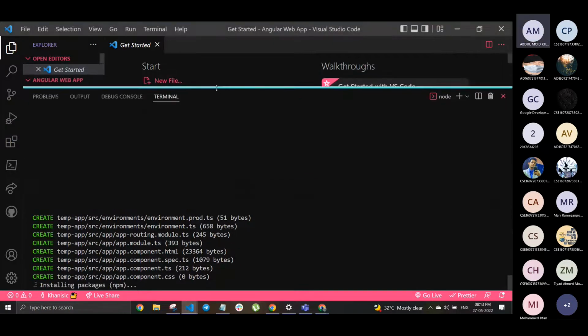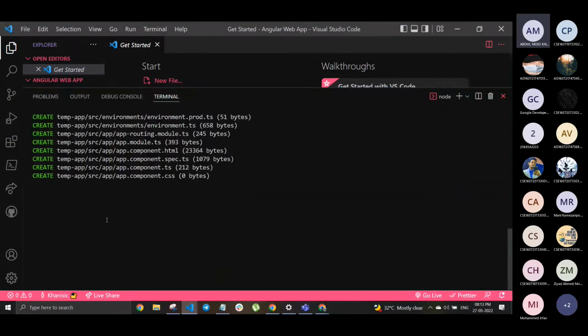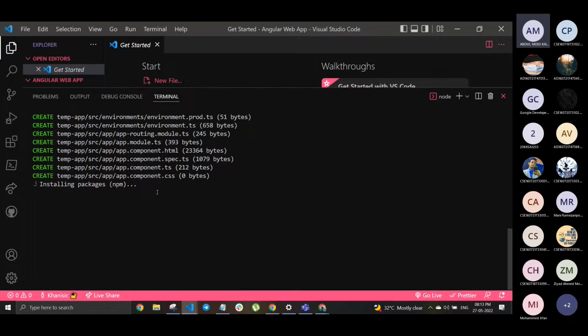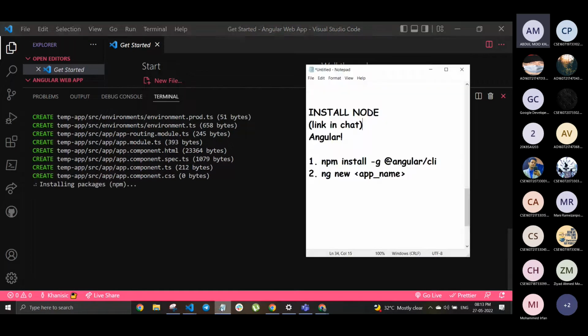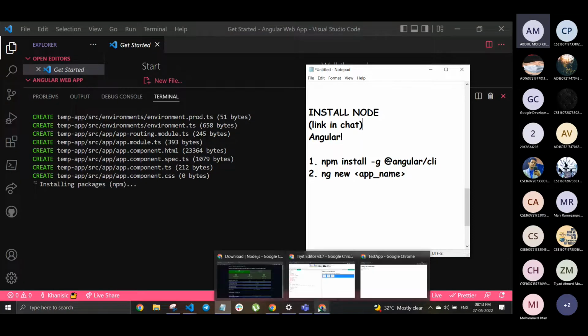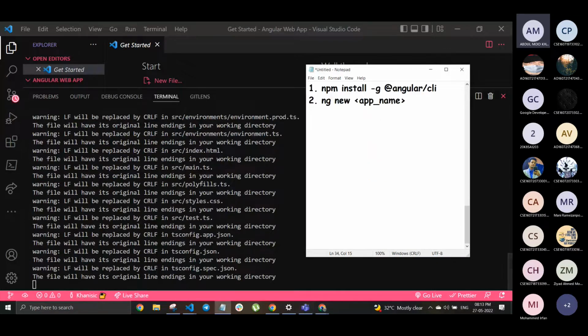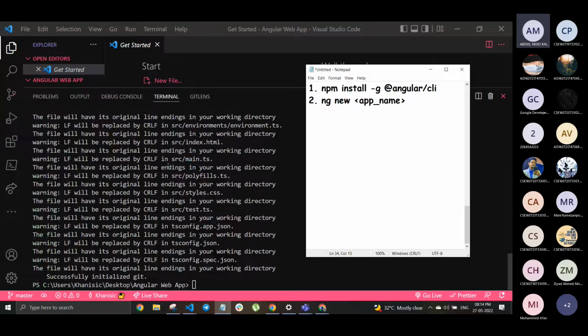Okay, it should not take this much time actually. I don't know what's happening. I guess I have too many tabs open. Okay, done.